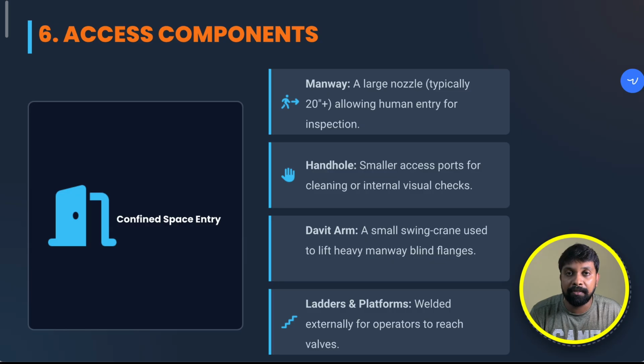Most horizontal vessels have platforms, because the manway will be available on the top of the horizontal pressure vessel. To access the manway and to enter inside the vessel, we have to be on top of the vessel, right? We can't stand on the pressure vessel, hence, you know, the pressure vessel is round or cylindrical in shape.